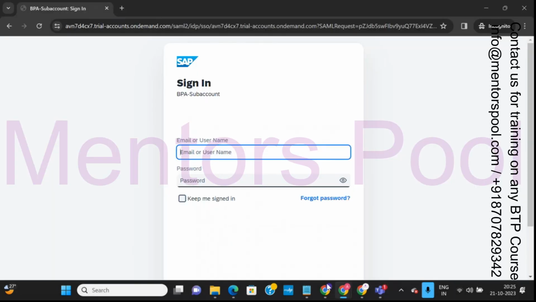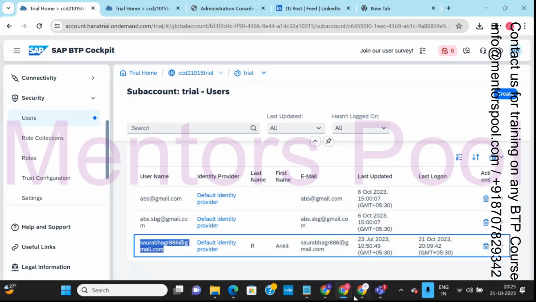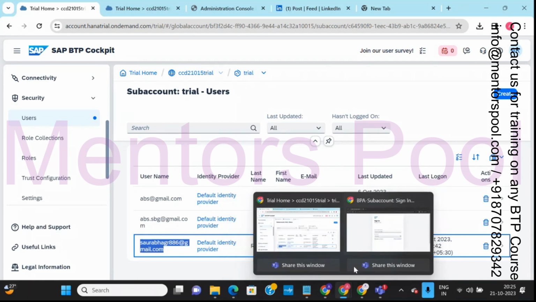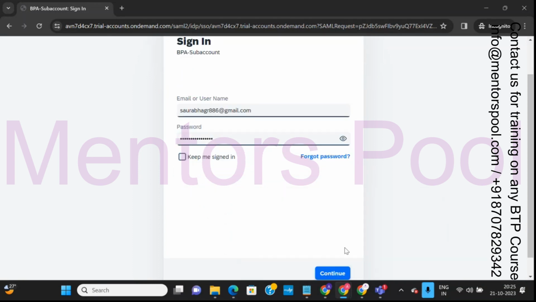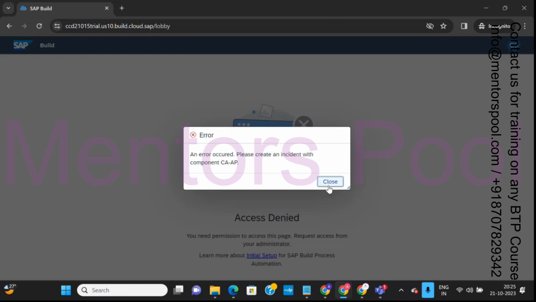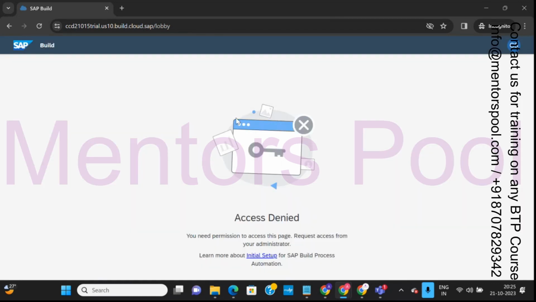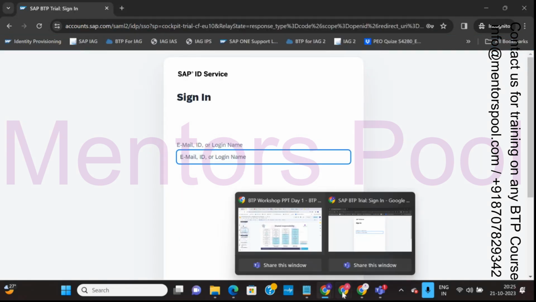Okay, so I'll provide my user ID and user details. Let me quickly copy, because the email ID is anyway the same, right? So I will copy this email and provide it, and I'll provide the user ID and password. I logged in. My authentication is successful, but I don't have any roles assigned. That's why it says access denied.